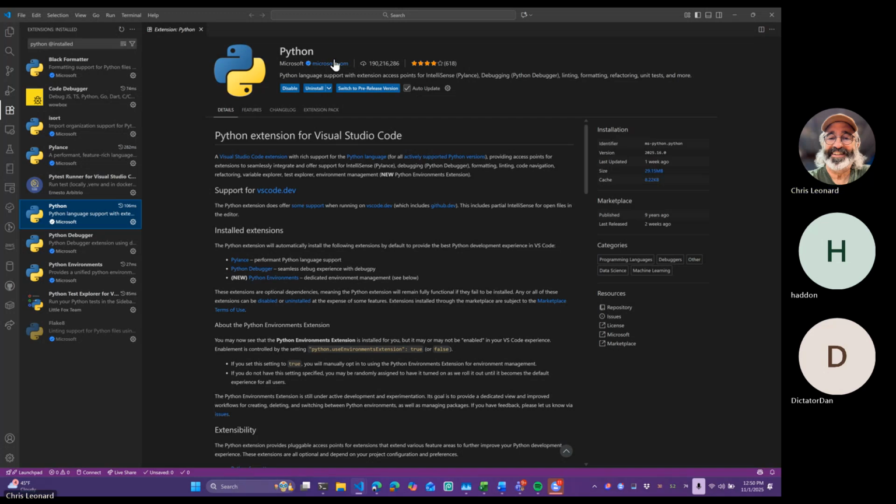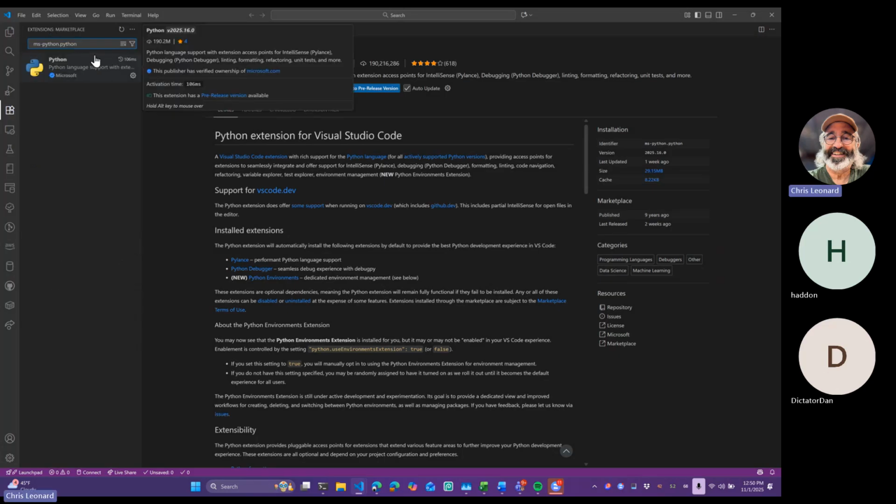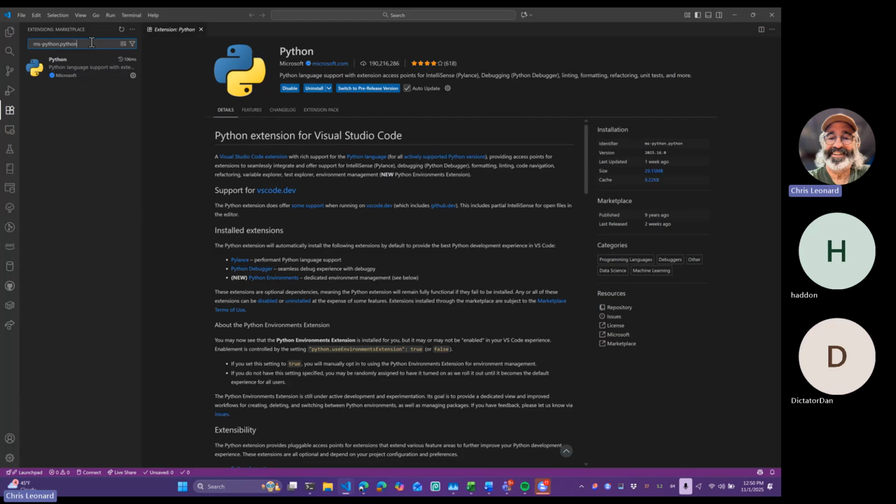So how do you go right to it here? Wait, am I following along or am I just watching you? Yeah, I'm trying to figure out how to, is that how you look it up? Okay, so type in that search bar in the extensions. Now you do this, type ms-python.python. All right, I'll do that. Yep. ms-python.python.